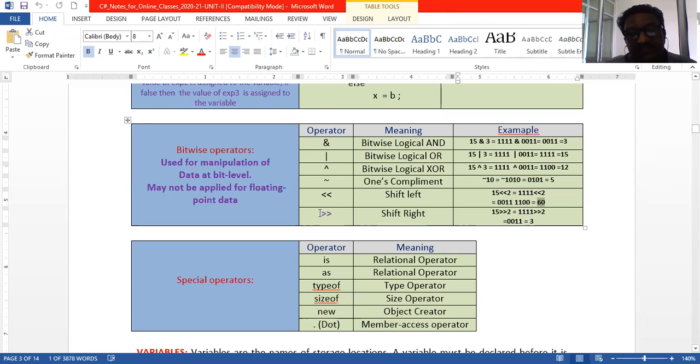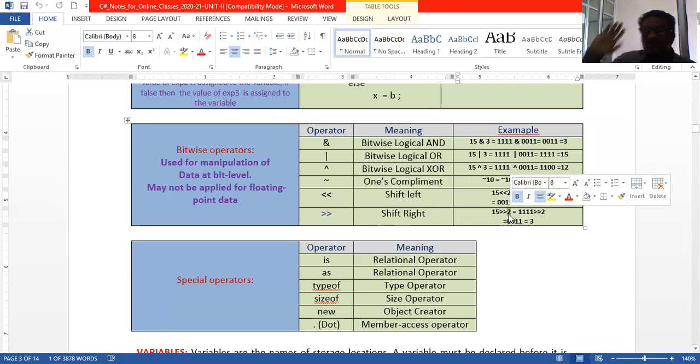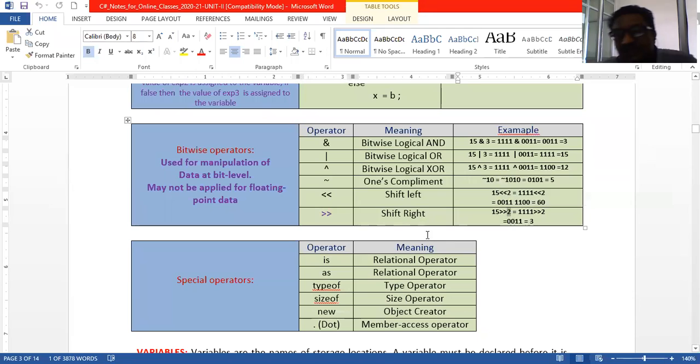Similarly, shift right, this side. I'm going to shift the values towards the right-hand side. So the content of 15 is shifted right by two places. I can write it 3 times, I can write it 4 times. If you write 4 times, all 4 bits will be shifted. For simplicity, I will just use 1 here. You can use 1, 2, 3, 4, whatever.